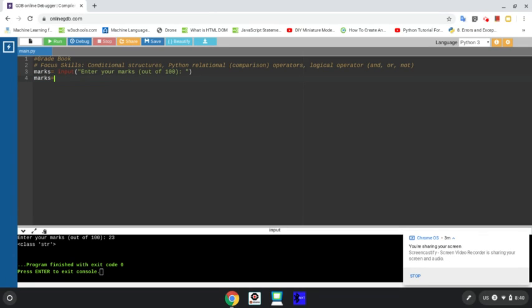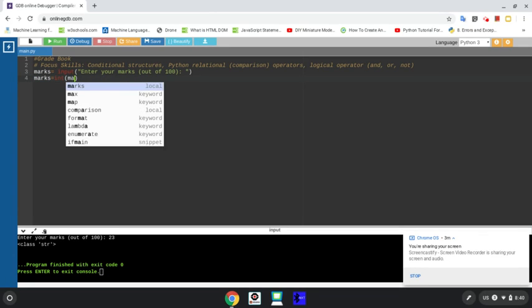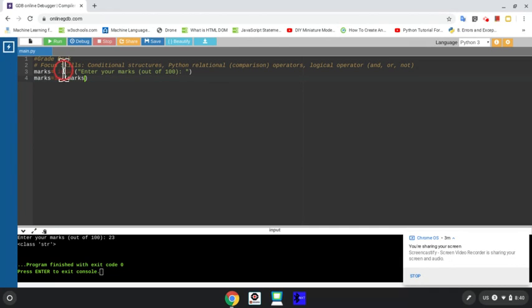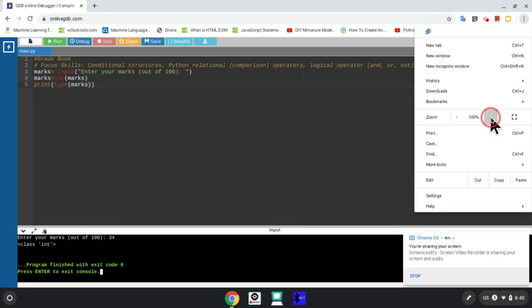We can do it very easily. I will write marks and then convert it into an integer. So I'm converting my marks into an integer and storing it again in marks. Later on, when I use it, it's going to be an integer value, not a string value. Once it is done, I'll show you again. If I check the type of marks now, it is an integer. You can see it here. Let's move on to our original program.